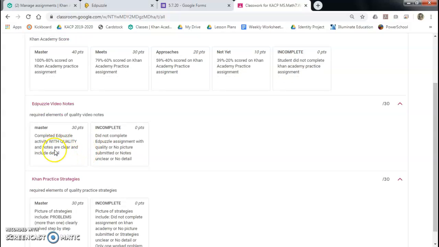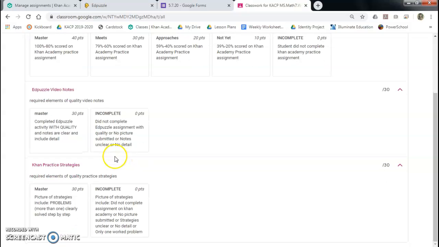Then your Edpuzzle notes, you're either getting points for submitting a clear picture of your Edpuzzle notes with detail, or you're getting no points at all. So you either completed the Edpuzzle assignment activity with quality and your notes are clear and include detail and you're getting 30 points, or you did not complete the Edpuzzle assignment with quality, or there's no picture submitted, or your notes are unclear, or they lack detail, so then you're getting 0 points.